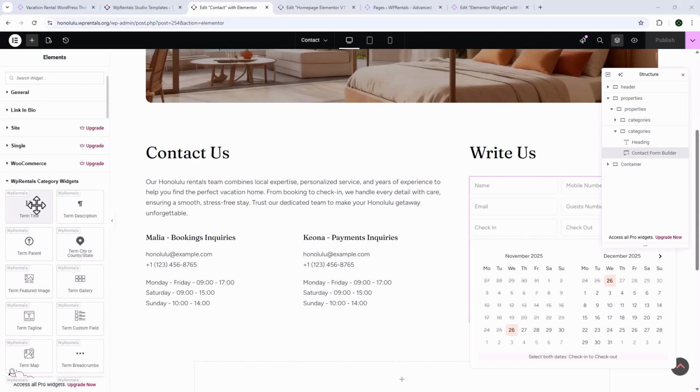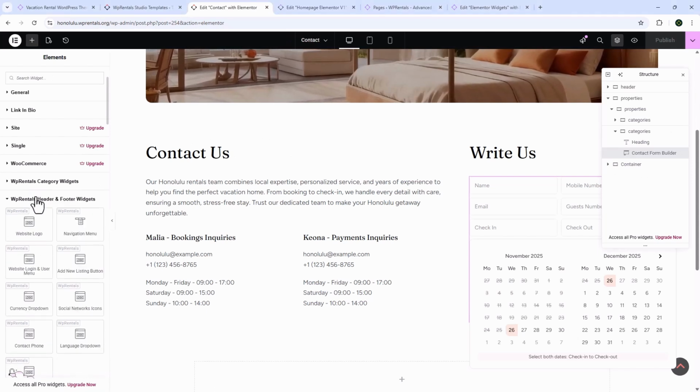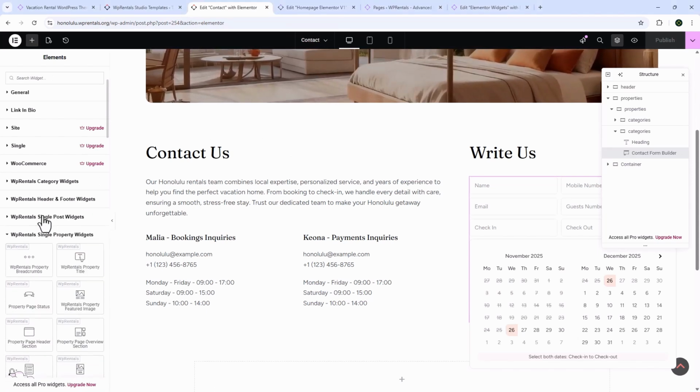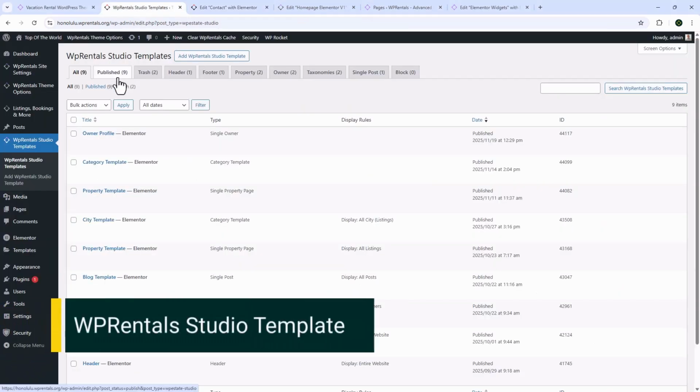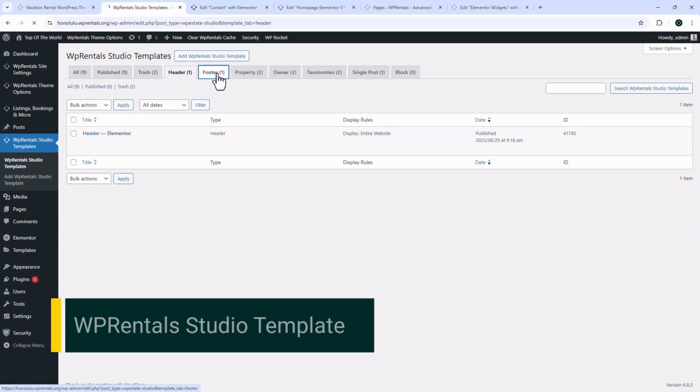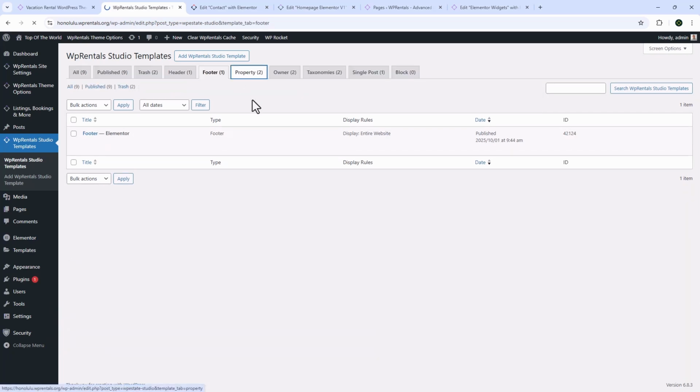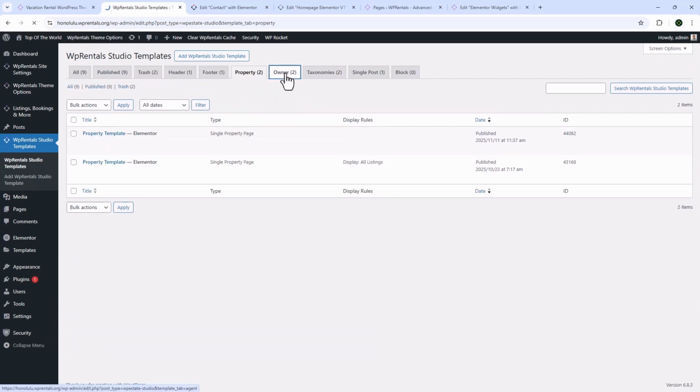WPRentals includes over 100 custom widgets that let you design any page you want, along with the dedicated blocks for properties, categories, owners, blog layouts, and even header and footer templates through WPRentals Studio. Everything is built to give you full control over how your website looks and works.